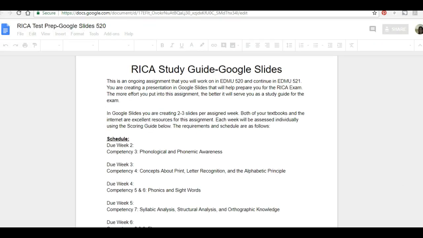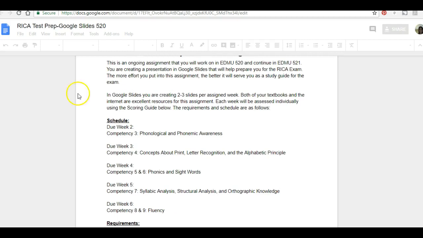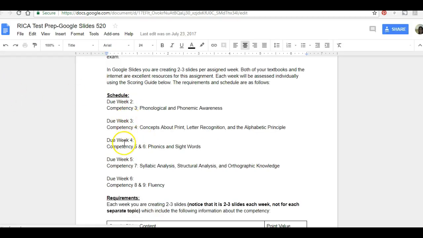So I believe in 520, it goes through weeks 2, 3, 4, 5, and 6, and this aligns with your Zerillo RECA textbook. I believe there are 15 competencies for the RECA. You go up to 9 here in 520, and then you finish in 521.